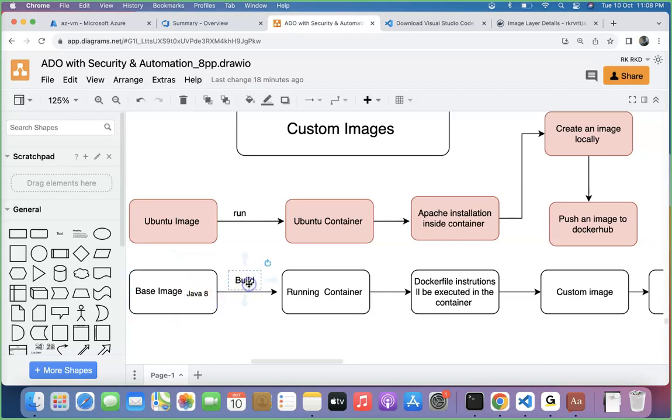Then you will build that one, right? When you build that one, you know what will happen, team? A running container will be created. What does this build mean? You should understand this concept very clearly.